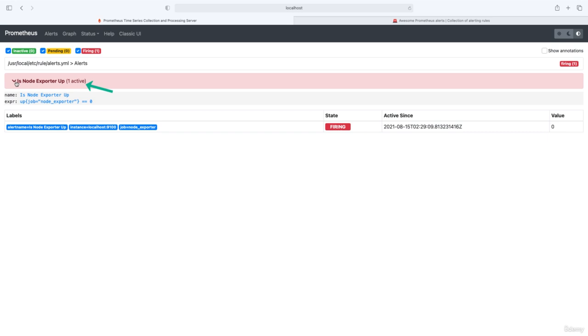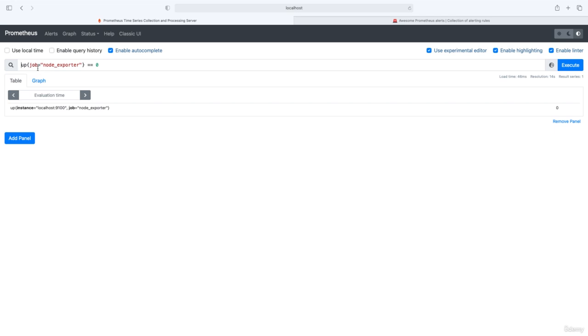And if you click on it, you get more information. You get the expression and it's in the state of firing. And since when this has been firing, since this time, which is in UTC. If you want to see more, you can click on the expression and then in here you can evaluate the expression yourself. And then you can even add more to that query. And you can also, if it returns anything, you can see it on the graph. Basically, this is just the explorer of Prometheus.